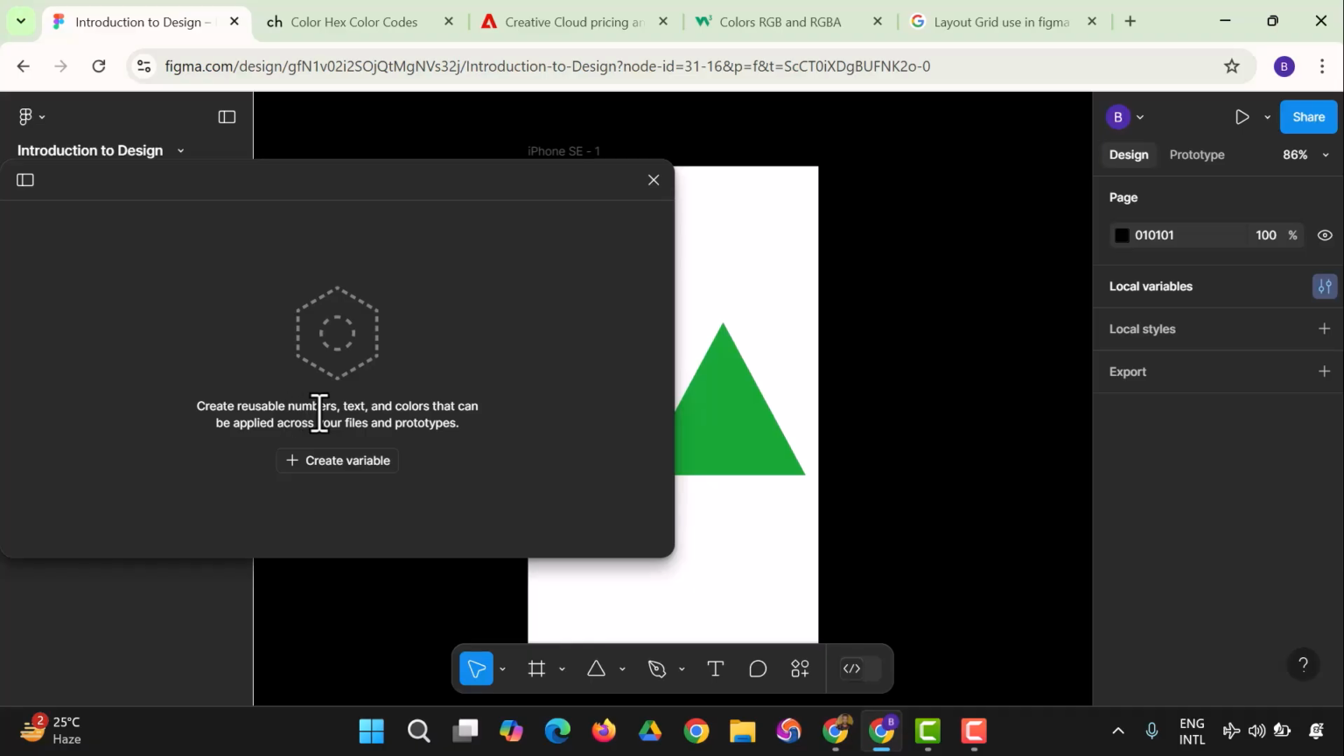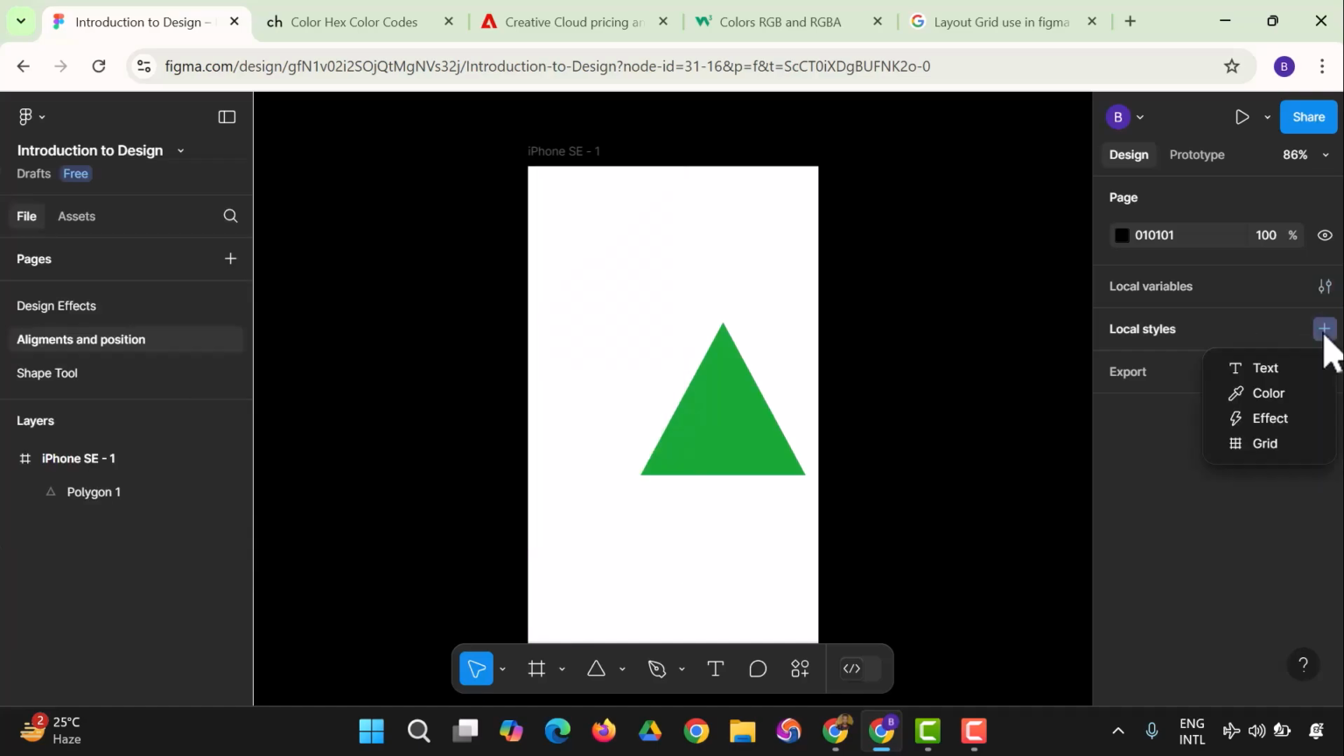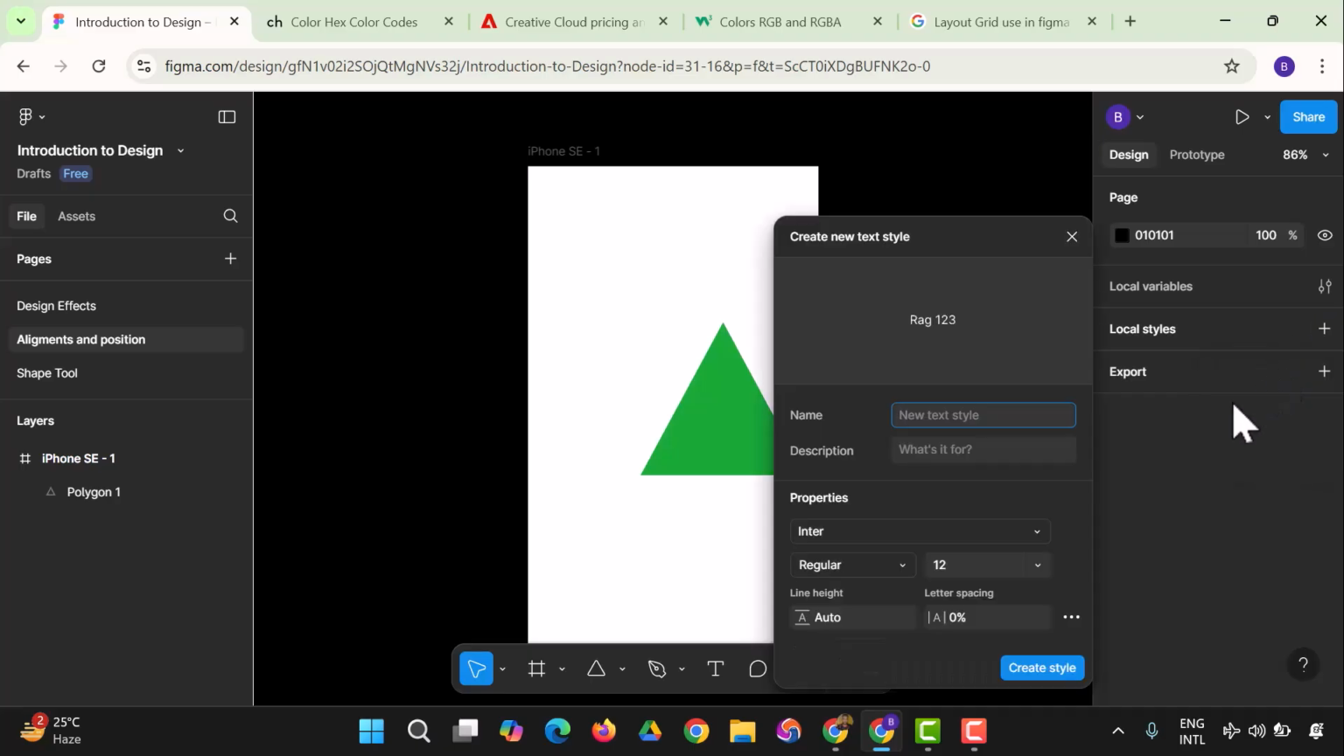If you know what variables are in programming, you know that there are things you can reuse. So variables are reusable numbers, text, colors that can be applied across your files and prototype. Let's say you want to create a local style. A local style is going to have your text, color, effects, grid. These are all things you could create with your local styles. If you want to repeat particular text settings, you create it as a local style so that you can always access it.